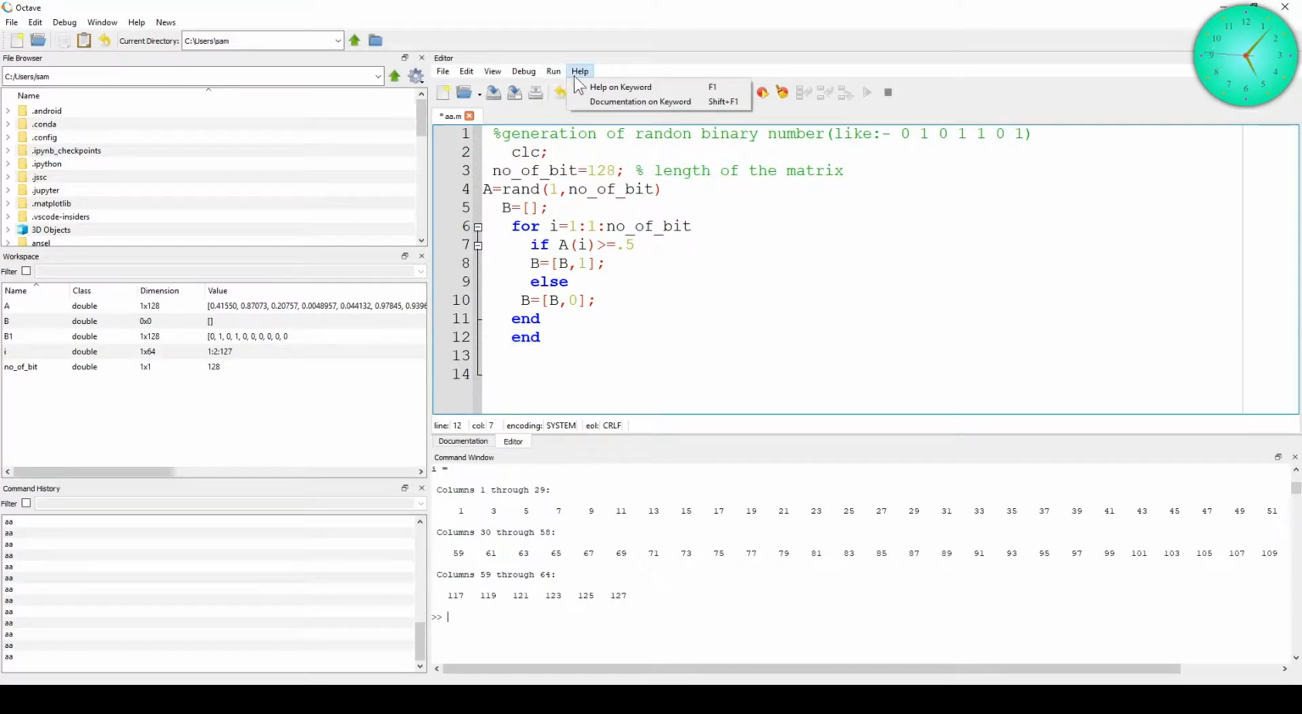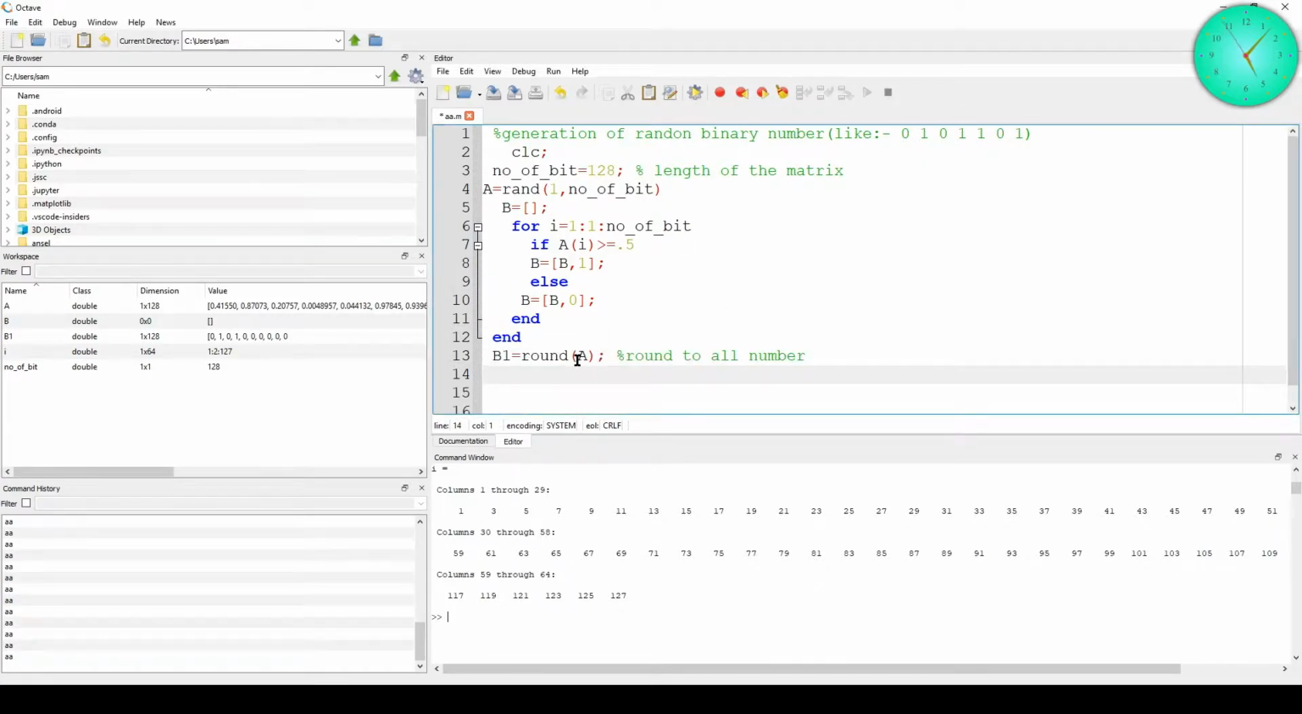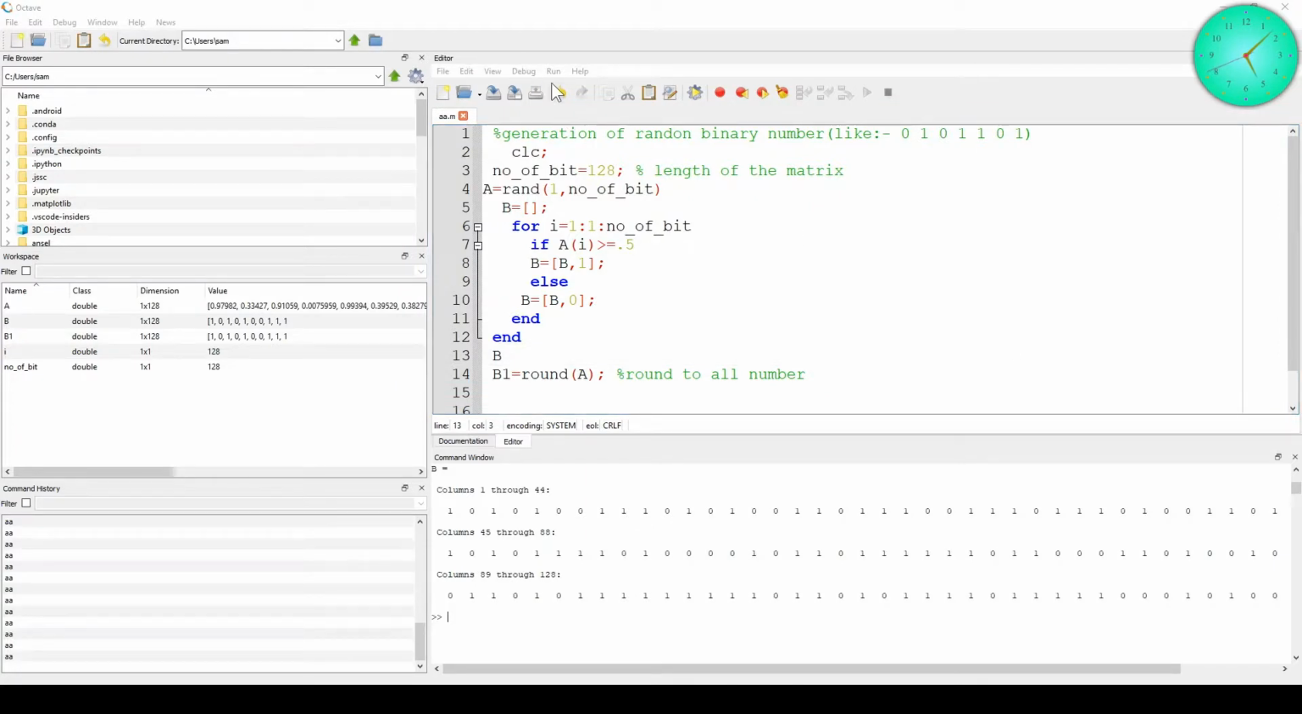Otherwise, there is a function already built into Octave, that is just b1 equal to round of a. That means whatever you have done by defining the for loop can easily be done by only defining round of a. But for understanding the concept, you need to follow this process.